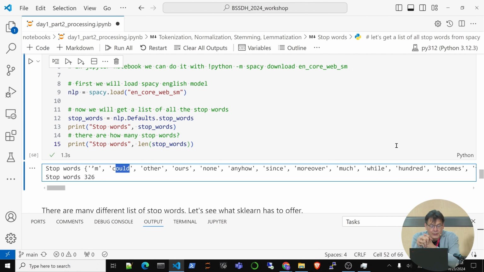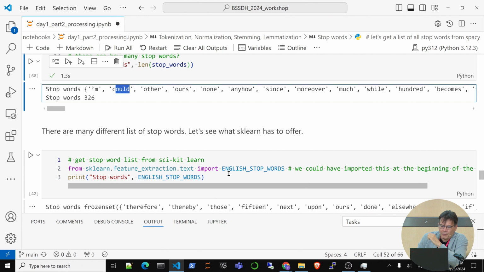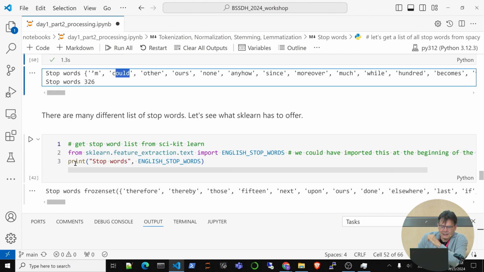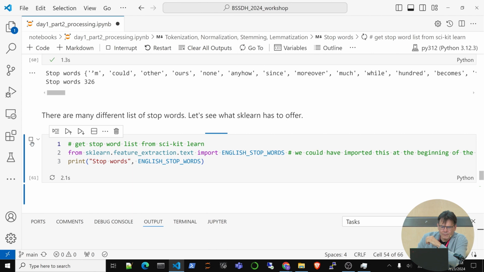Yeah. So there are other lists of stop words. I'll show you what sklearn has. Scikit-learn also has English stop words, right? Let's see what it has. And what we could do is, right?